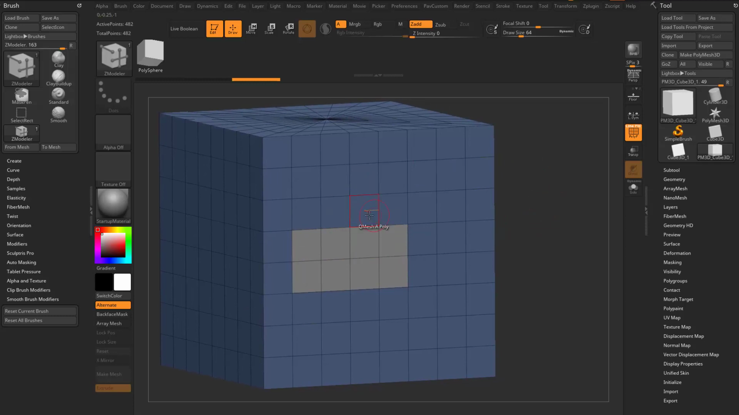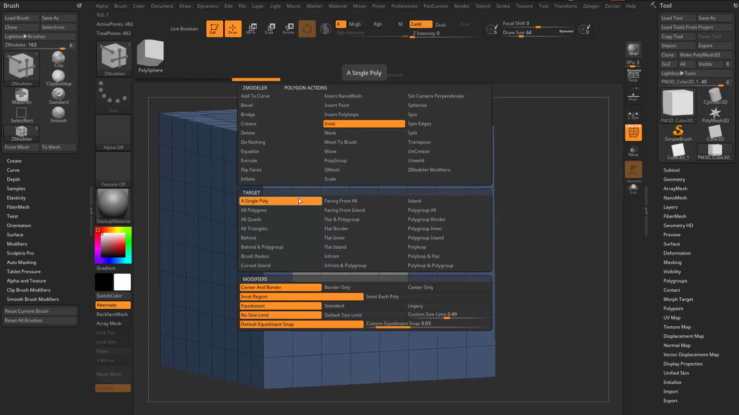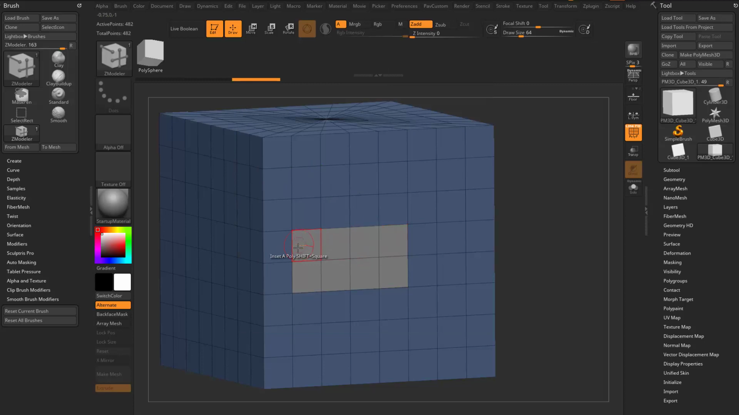But we can now hover over a face, and there's a new inset. Right now it's set to single poly, but down here you're going to see we have equidistant options now. So instead of doing a single poly, I mean, you can do a single poly. When we alt paint, that treats this as one single poly. Whenever you alt paint it, it makes it white, and then it treats all of this as one single poly.